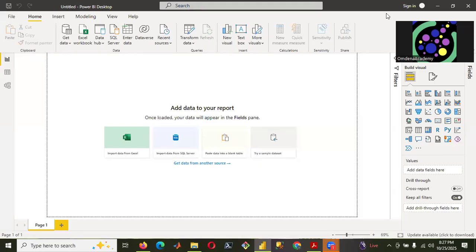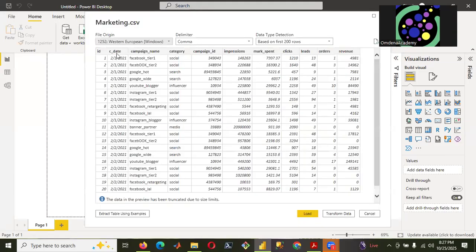So you can see this is the data here. We are seeing the date, the ID, the campaign name. Remember, it's a marketing data set. So that's why you're seeing things like campaign. You're seeing category, you're seeing campaign ID. Excuse me. So you're seeing category, campaign ID, impression.